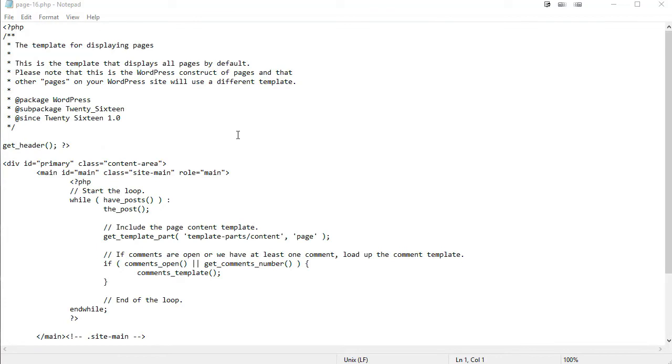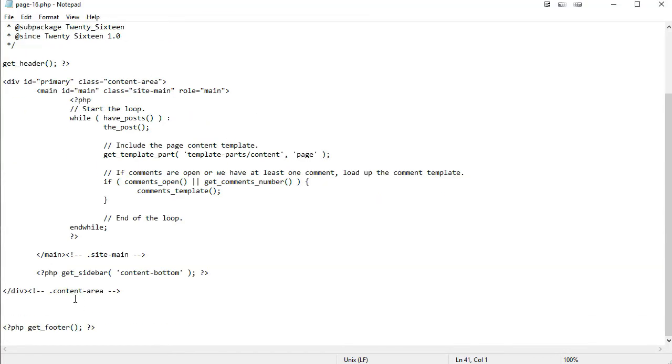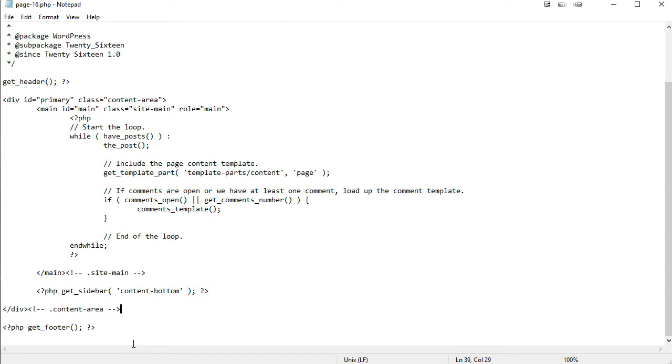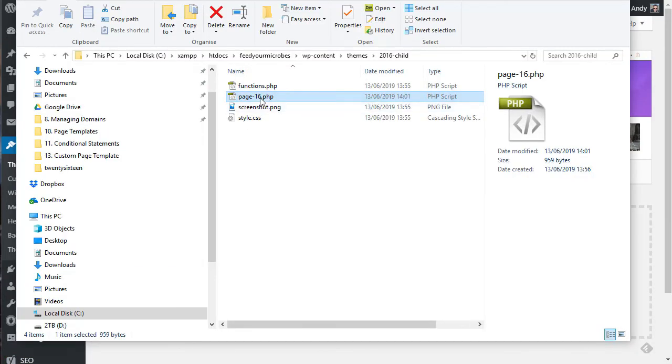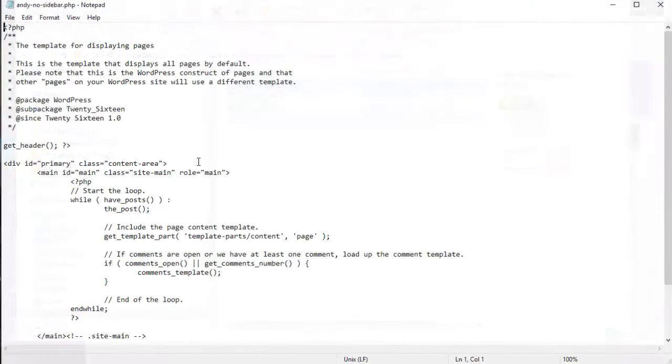And we've already got the template. We've just created it. We've just removed the sidebar from here. We just need to make it available to other pages in the dashboard. So what I'm going to do is I'm going to bring up the file name, and I'm going to change the file name to something more appropriate. Let's call it No Sidebar. In fact, I'm going to call it Andy No Sidebar, and then I know that it's my file, and I'm going to save that.